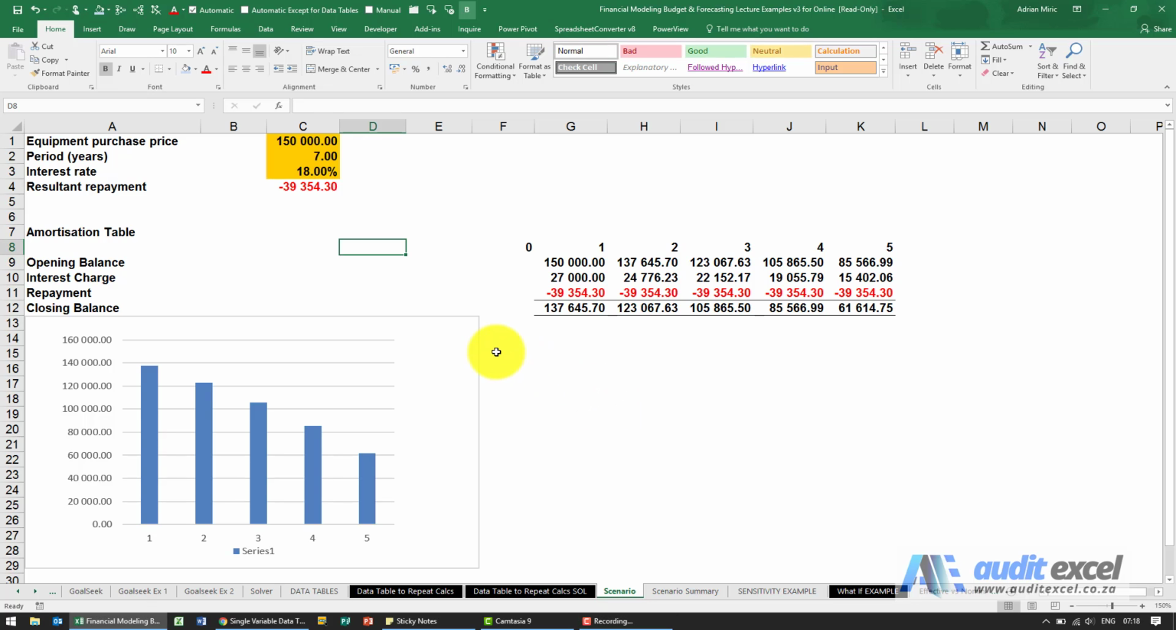The Excel Scenario Manager allows you to run multiple scenarios on a model. Best way is just to explain it. So let's say we need to buy a piece of equipment and one of the guys has got us a deal. That's the purchase price, that's the period, that's the interest rate.